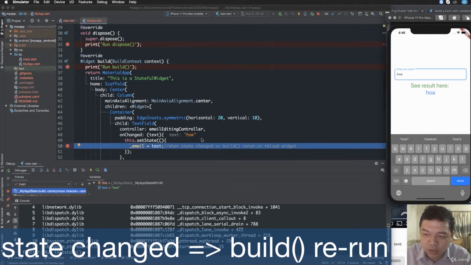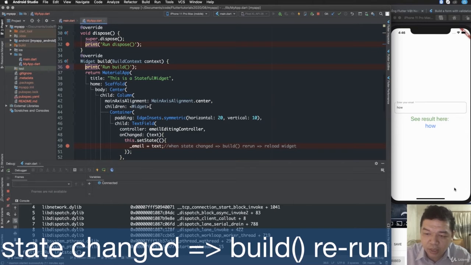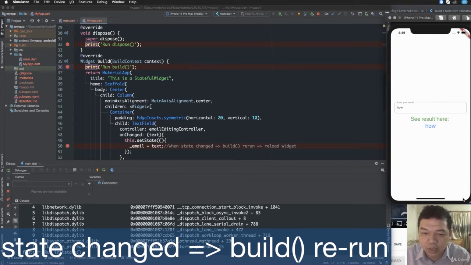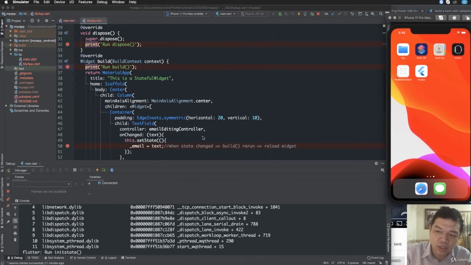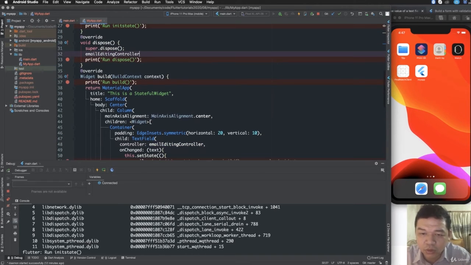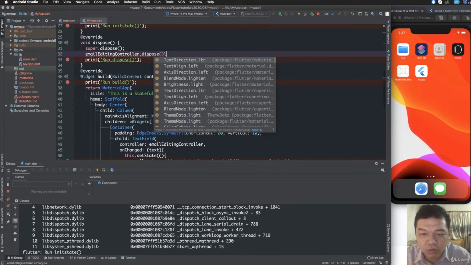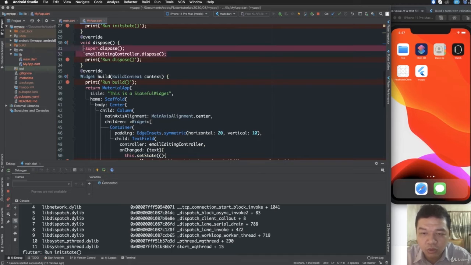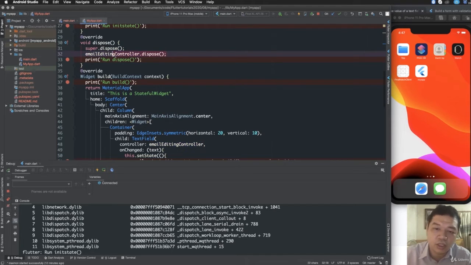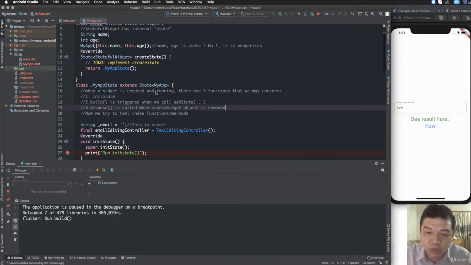Okay, so after that, done, space. You can type your text, and when you type, the onChange is called, then the state is changed. Here, when you move the application to the background, no change. So you must dispose the email editing controller, or you free memory of the object when the widget is removed.